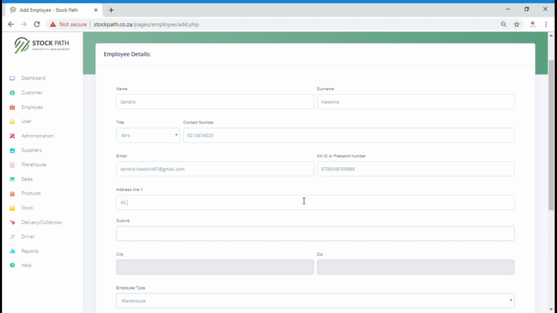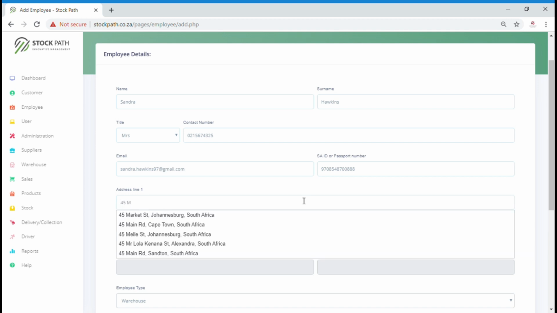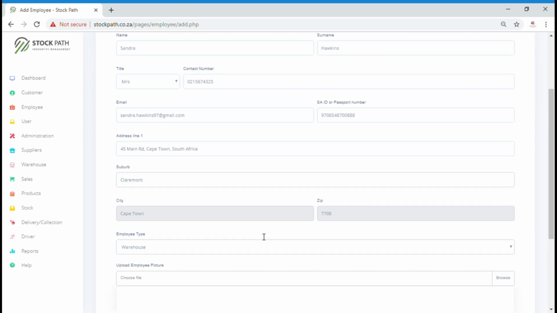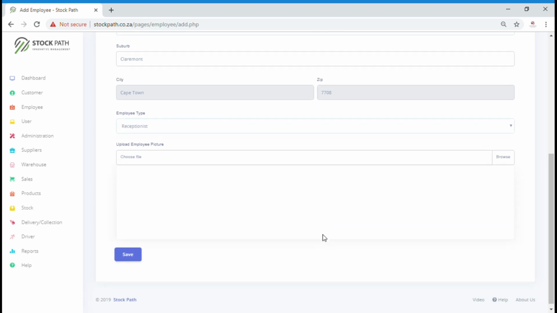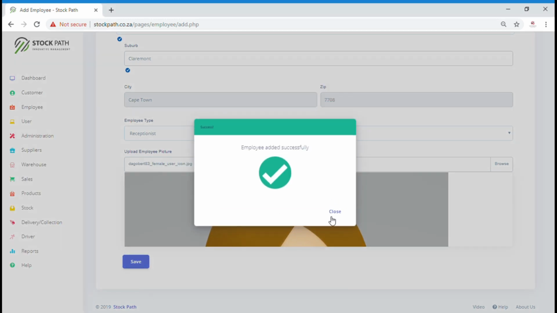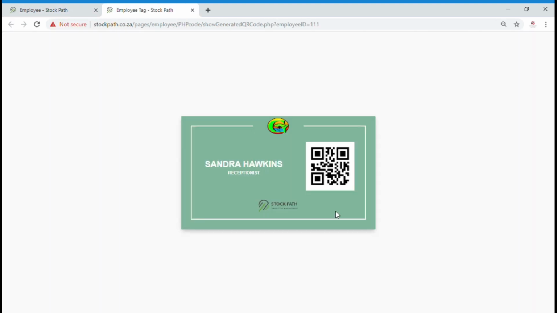In the Address Line 1 text box, start entering your address. A list of addresses will appear, and you may select the correct one. This will lead to the auto-completion of all the other address text boxes. Next, select an employee type from the drop-down box below. Now you can upload an employee picture by clicking the Browse button and selecting a picture from your computer. Click the Save button to save the new employee.